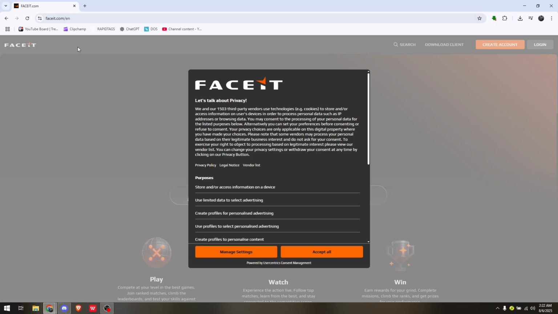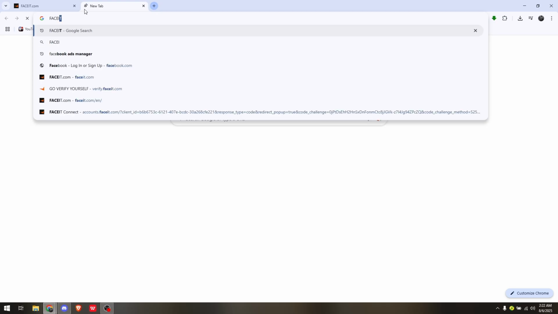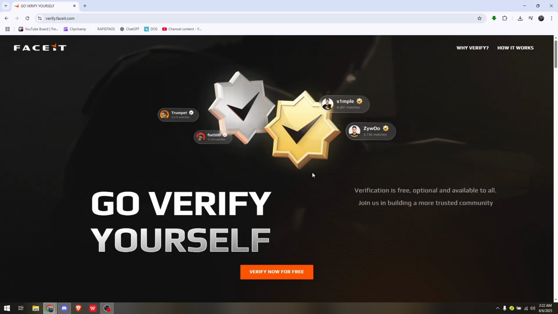So what you want to do is just by simply typing in Faceit, and then here what you want to choose or click is just click on this link that says go verify yourself. You'll just have to wait for it to load. Now once you're on this link, all you have to do is to click on this orange button that says verify now for free.